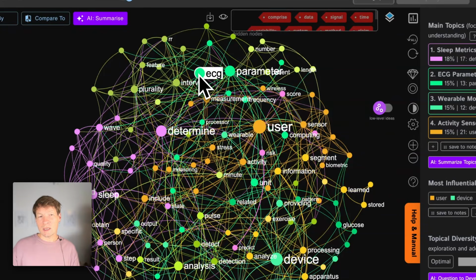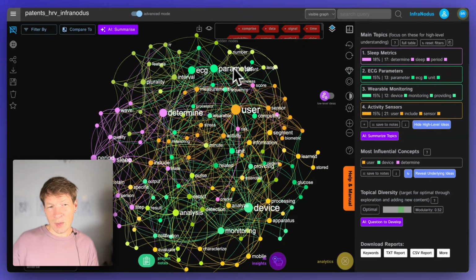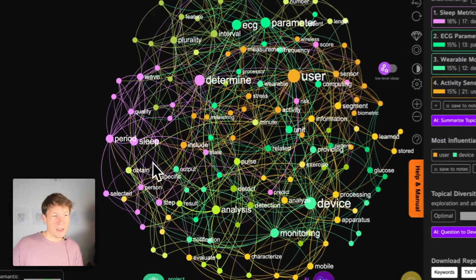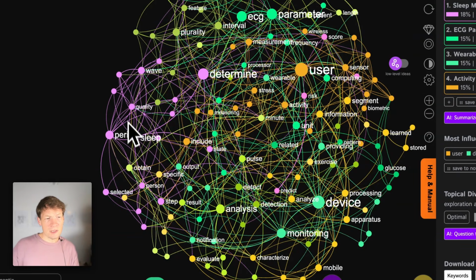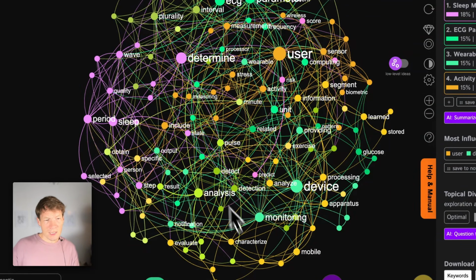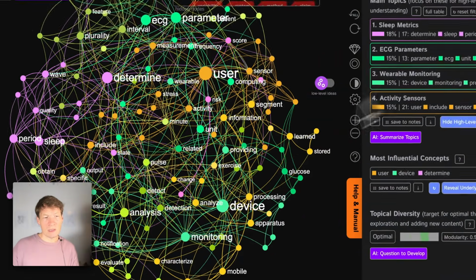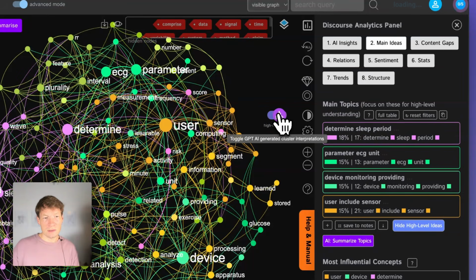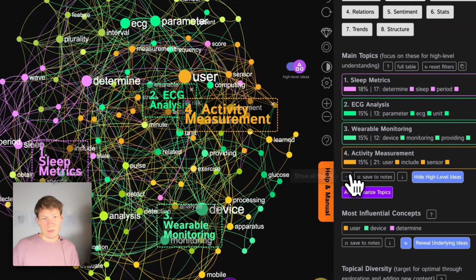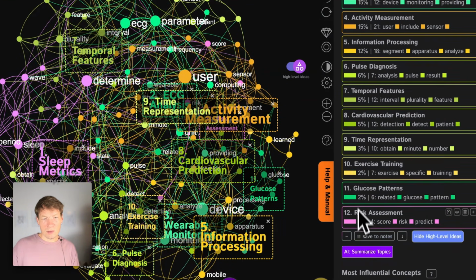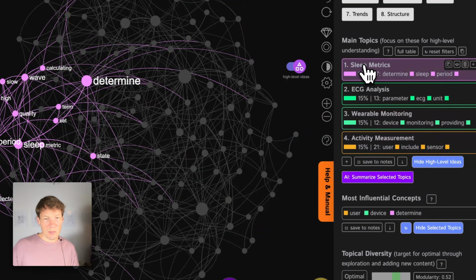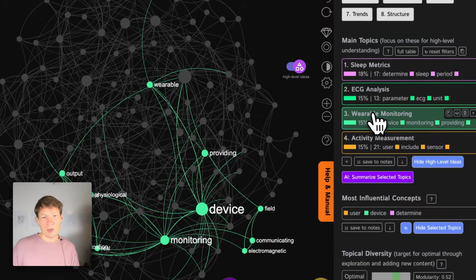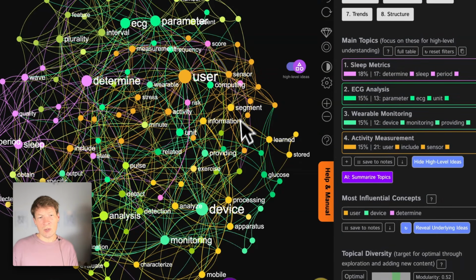And for example, I can see that a lot of those patents are talking about ECG parameters and analyzing them. User sensors, so something like sensors that are made for users, also determining, and then periods of sleep, quality of sleep, and then we also have monitoring devices here and also pulse analysis. So you see we have all these different concepts, and here we have the clusters actually, and we can also toggle this button here to show their names directly on the graph. So we can see that some of them are talking about sleep metrics here, ECG analysis, wearable monitoring, activity measurements, and more about physical activity and so on.